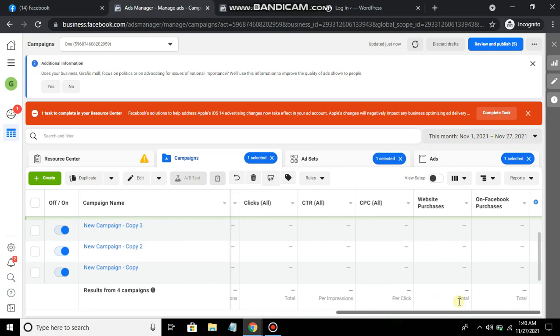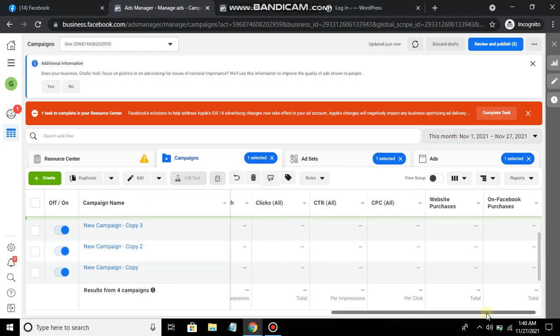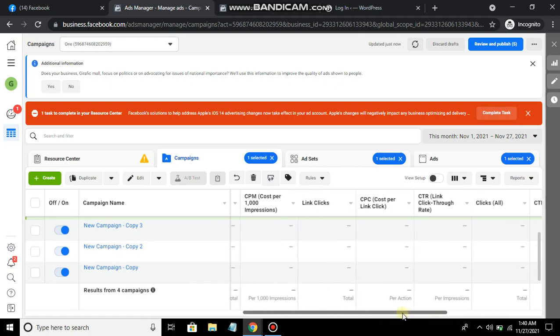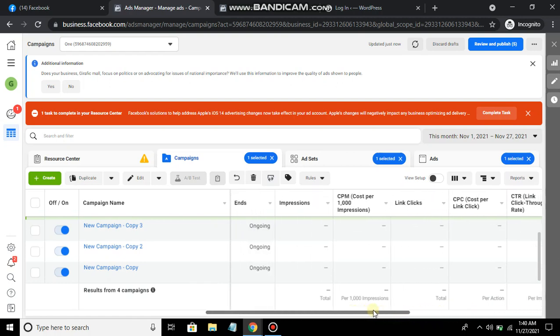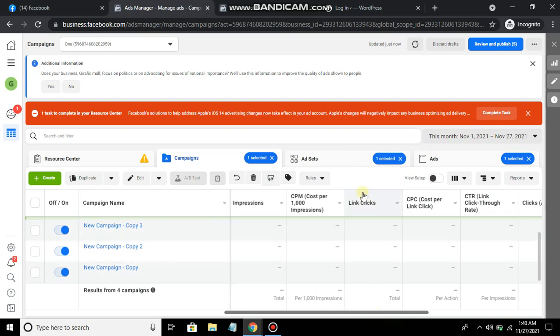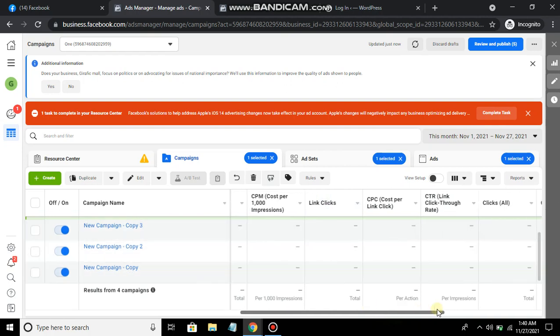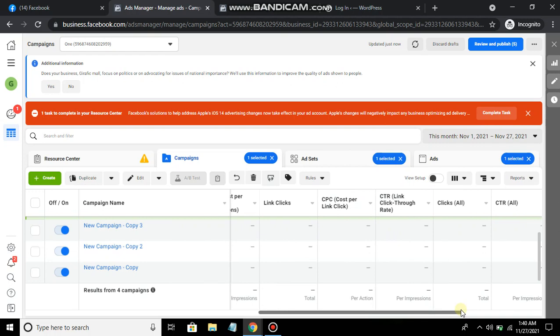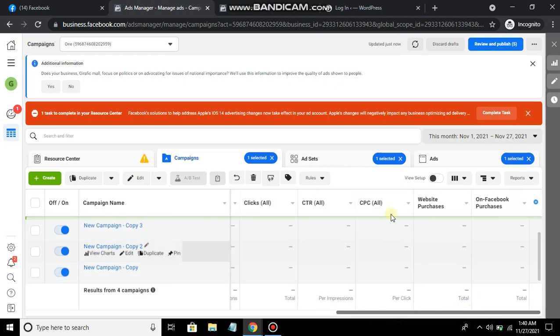Now, these are the main things I look at. You can see this CPC all. I look at my clicks all, CPC all. Then I look at link clicks, and CPC, cost per link click, this second one. So those four metrics are what I majorly look at.